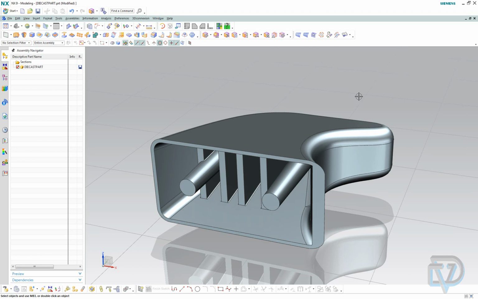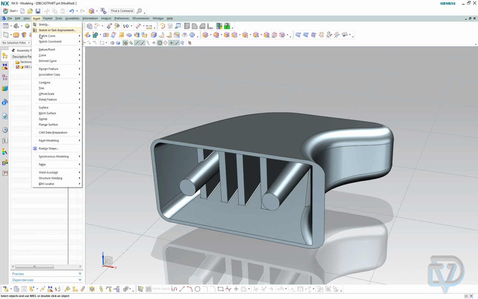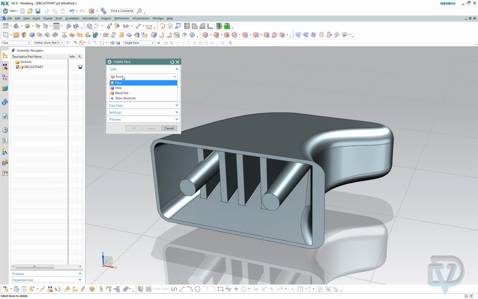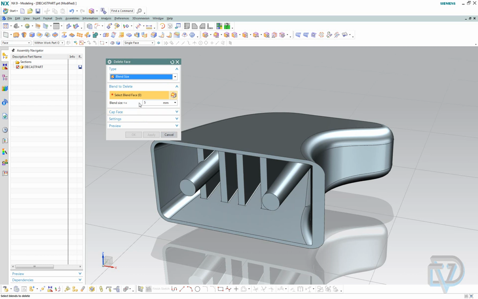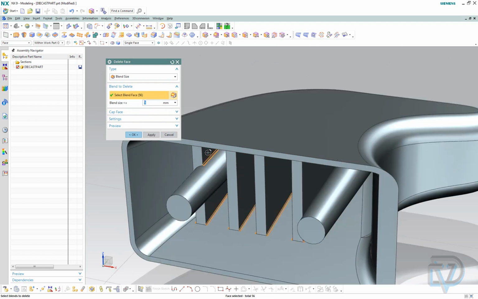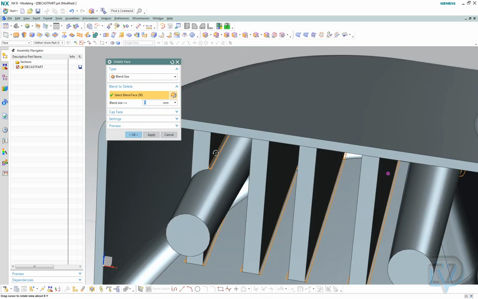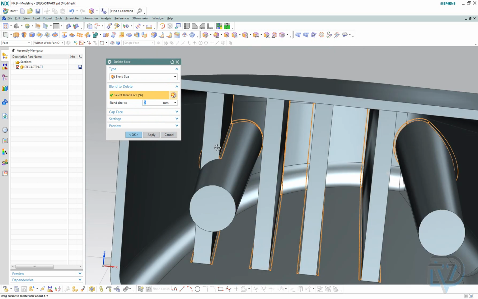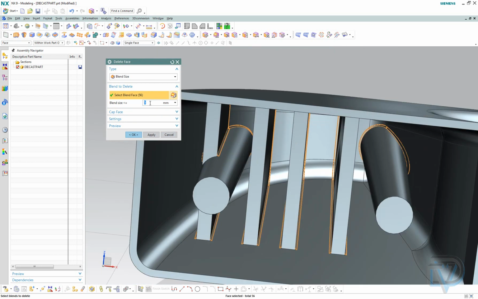So to do that, you can actually go into Insert, Synchronous Modeling, Delete Face, and I can go to Blend Size. And I want to get rid of any blend that is, let's see, right now it's set for less than or equal 5 millimeters. So if I click on that, it's going to choose all the blends that are less than or equal 5 millimeters.